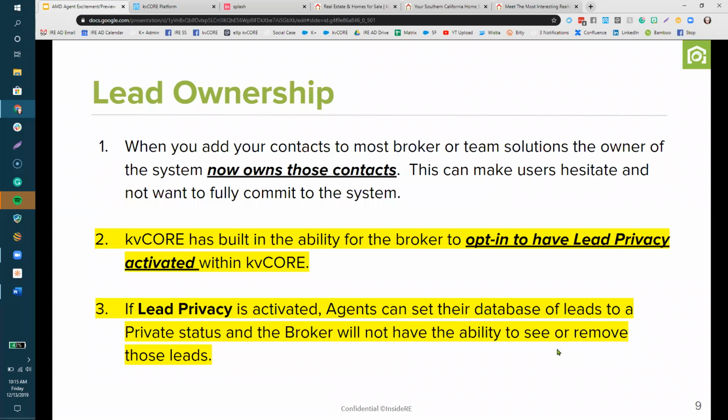Now, let's speak a bit to lead ownership. When you add your contacts to most broker or team solutions, the owner of that system now owns those contacts. So this can make users hesitate, right? They might not want to fully commit.